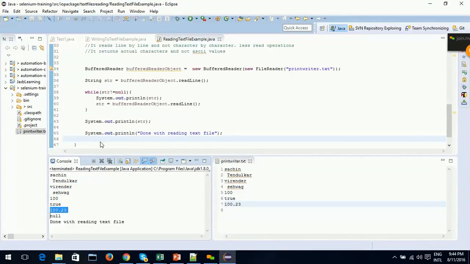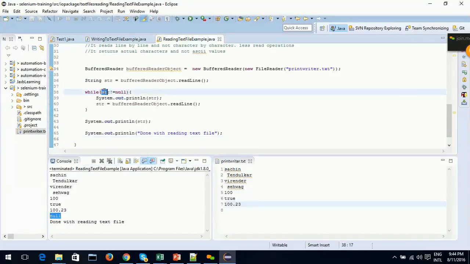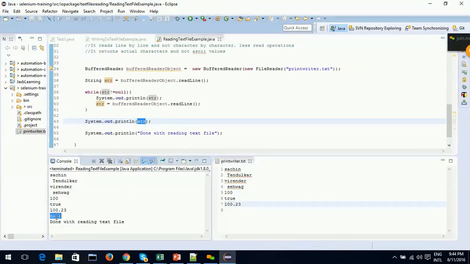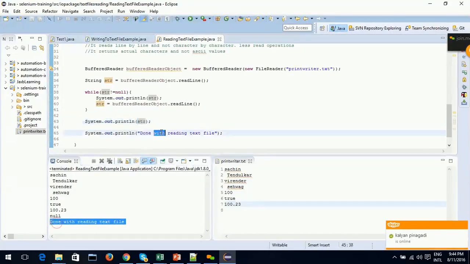Okay. After it reached the end of the file, it found null. So when the string value is null, it came out of this loop. It executed the next line, so it printed the string value, which is equal to null. Then it printed the last line.